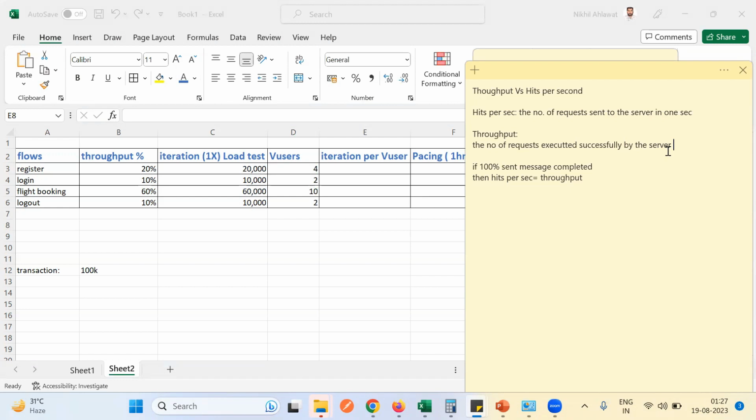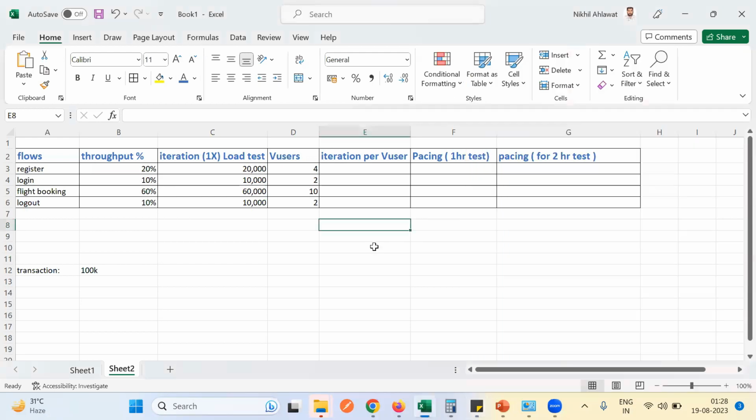Throughput means the number of requests that are successfully executed by the server and a proper response is received. So the throughput we can calculate only once the test is completed. Okay. If 100% of the messages are completed, meaning whatever we have sent and all the messages are successful, then hits per second is equal to throughput. Both will be equal because the server has successfully executed all the messages. So that is hits per second versus throughput.